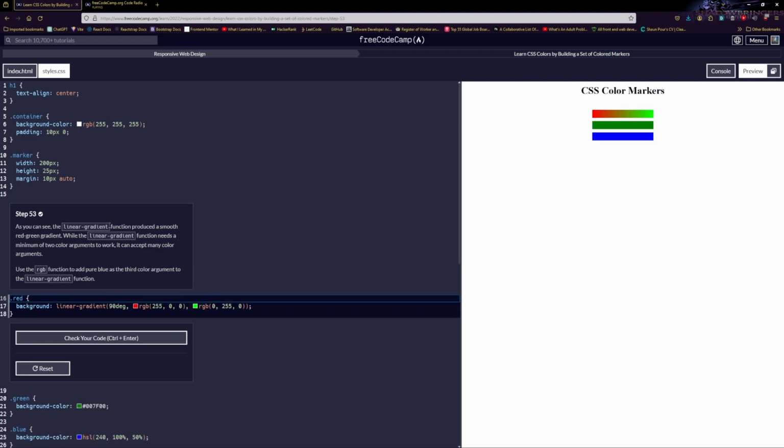As you can see, the linear-gradient function produced a smooth red-green gradient. While the linear-gradient function needs a minimum of 2 color arguments to work, it can accept many color arguments. Use the RGB function to add pure blue as the third argument to the linear-gradient. It says it can add many. I don't think I ever researched if there was a hard limit on how many you could add.